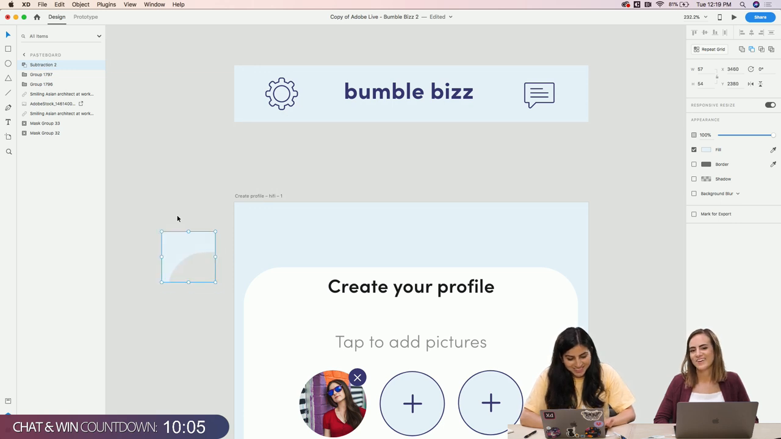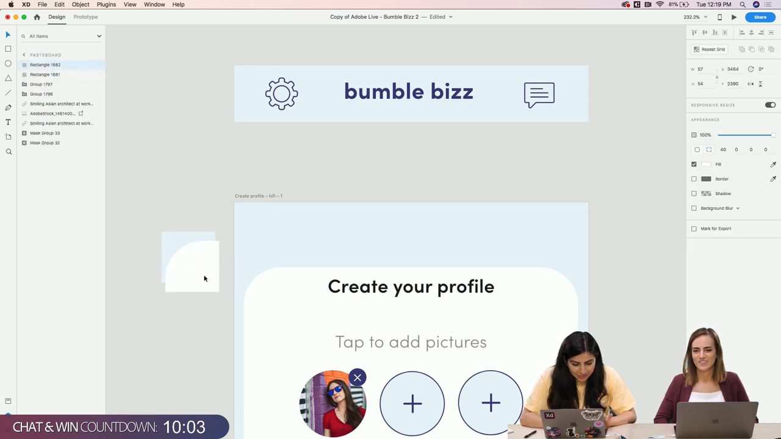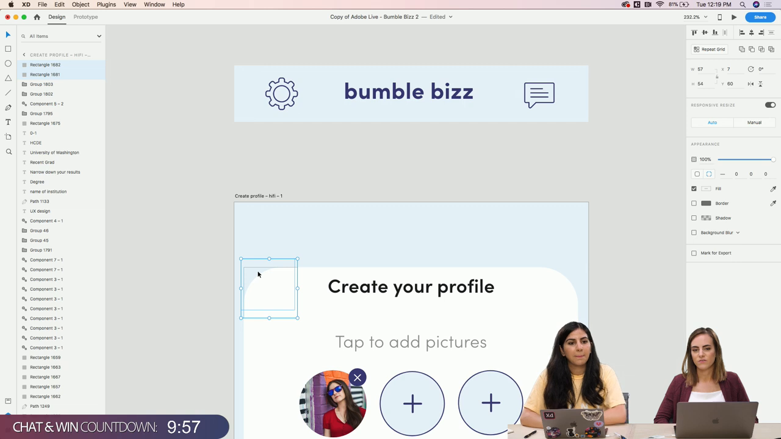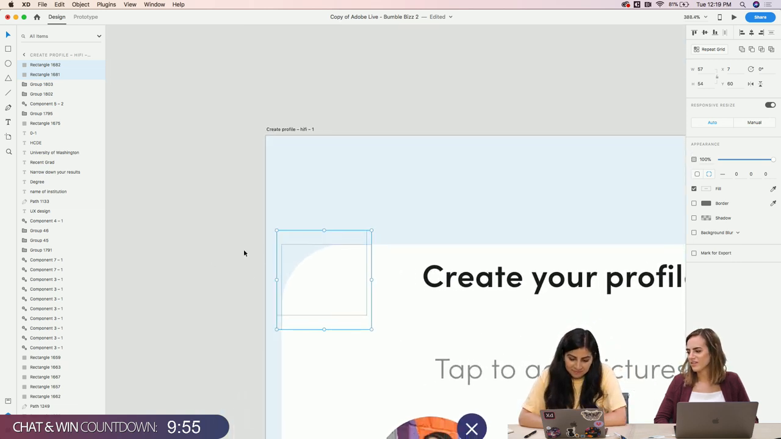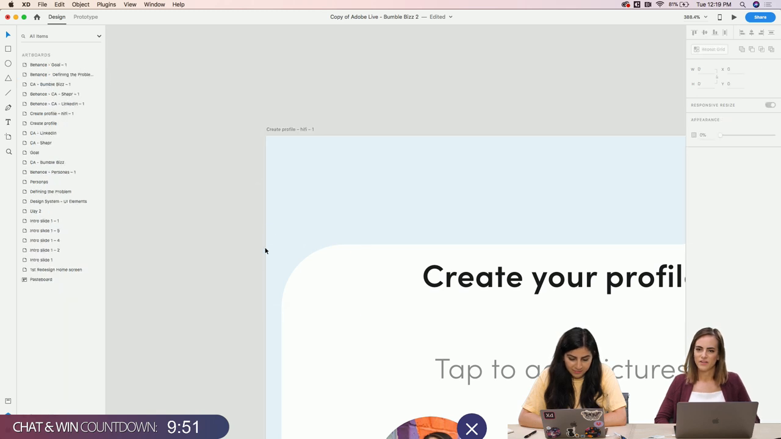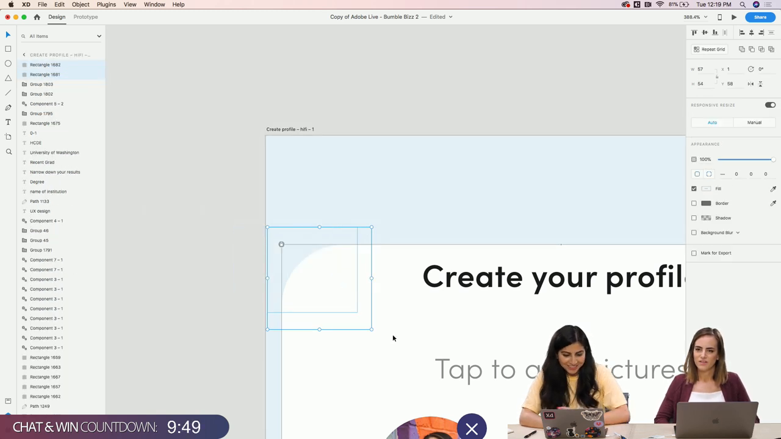So maybe I can do this. Sometimes for that scrolling, it looks like you have to do a little bit of finagling, like your own workaround, to make it look like how I want it to look. Still all one piece.